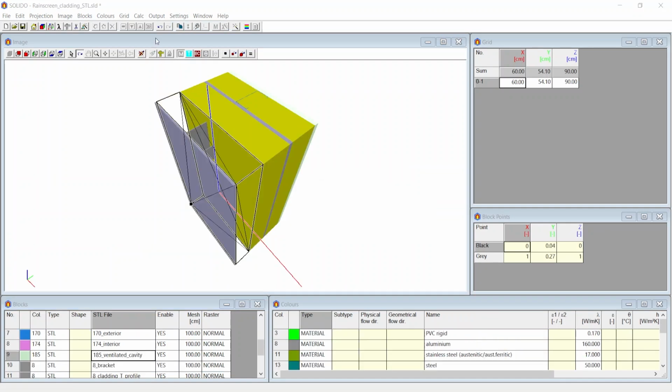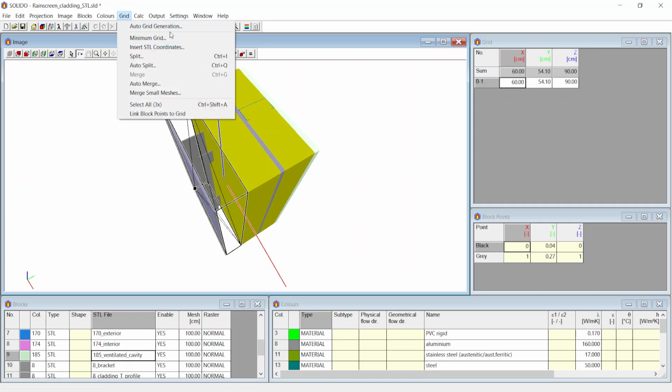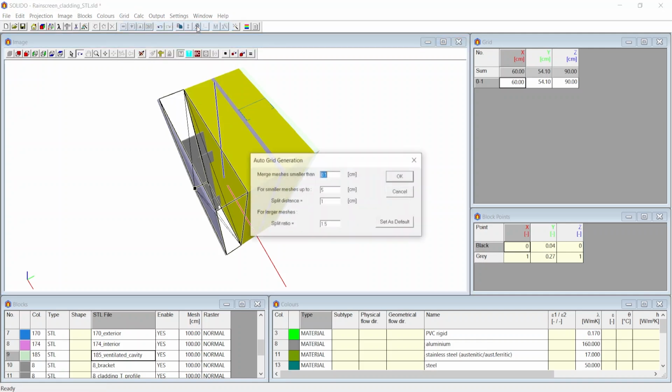Now we need to generate the grid as the imported STL geometries are not yet linked to the grids window. There are several ways to create an optimized grid. However, in this tutorial we will use the standard auto grid generation. From the Grids menu choose Auto Grid, then input the settings as shown here.